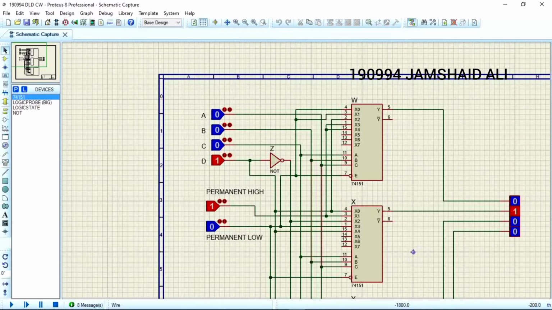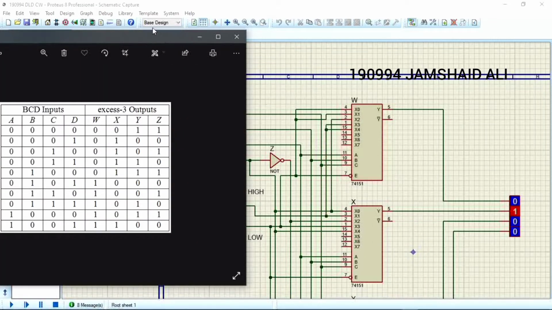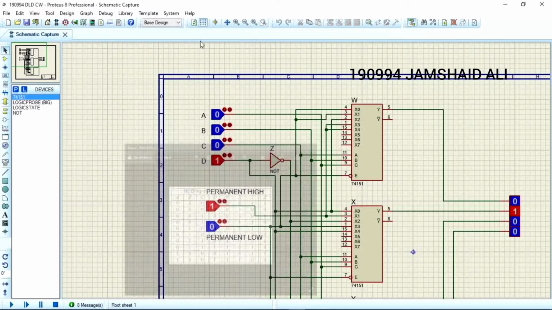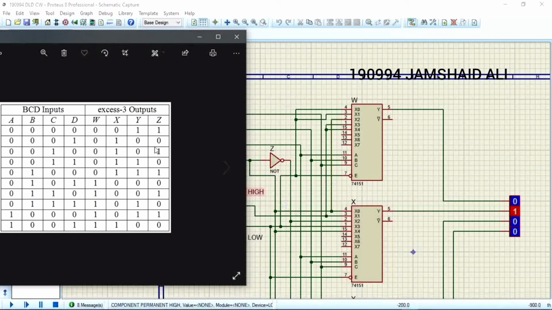First of all, I am going to show you the truth table of this. It means if we have 0 0 0 0 on input, then we will have 0 0 1 1, meaning 3, on output. That's why we draw pairing of 2.